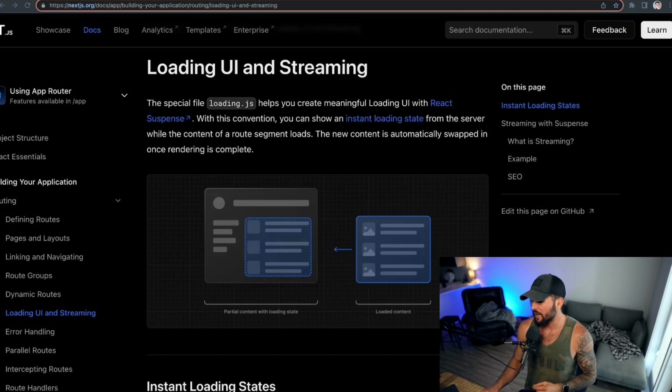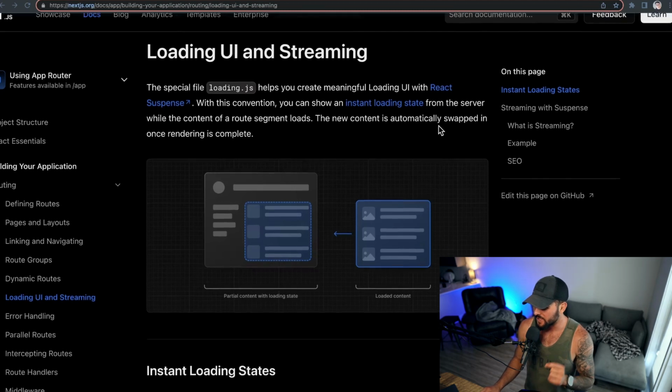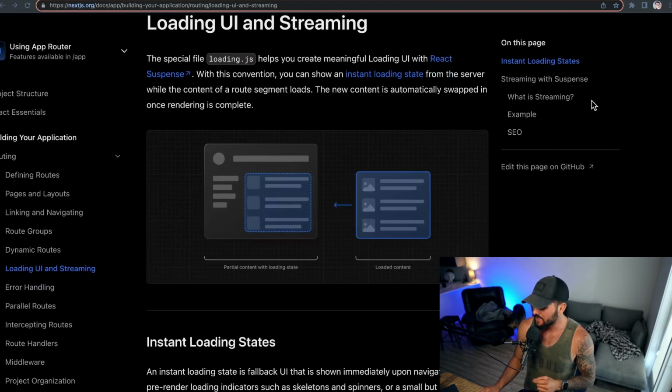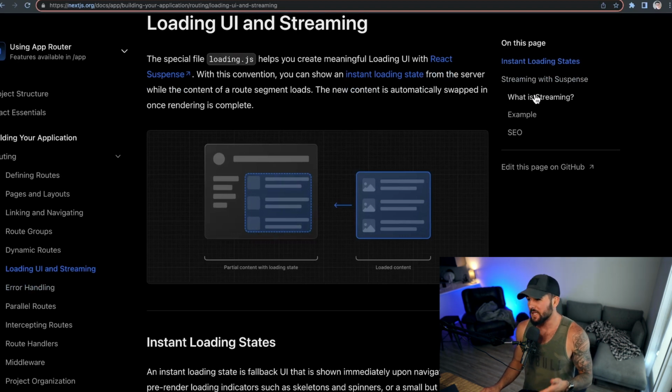Today, you are going to learn how loading and streaming works within Next.js. We are first going to go over a conceptual overview within the docs on how instant loading states work, how streaming with suspense works, what is streaming, an example of it, how it impacts SEO.